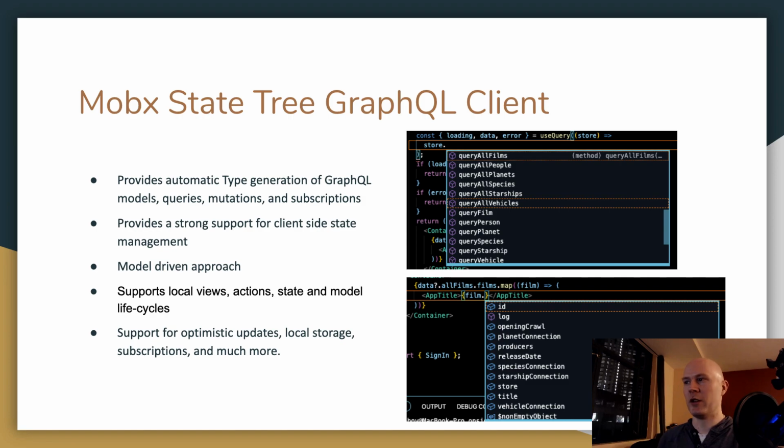There's also really strong support for client-side state management, and this is something that has been a problem with Apollo. Apollo is a great GraphQL client, but working with the state management side of the library, I personally found a bit challenging. And also manually updating the cache, I could figure it out, but it was just kind of a nightmare to do.